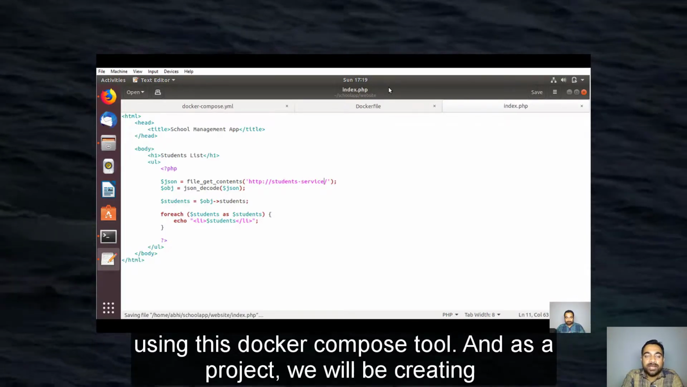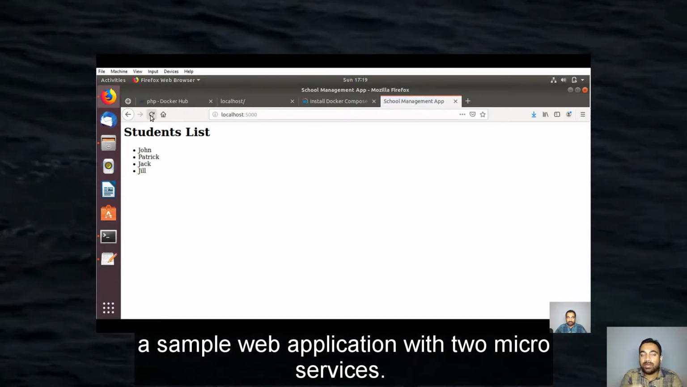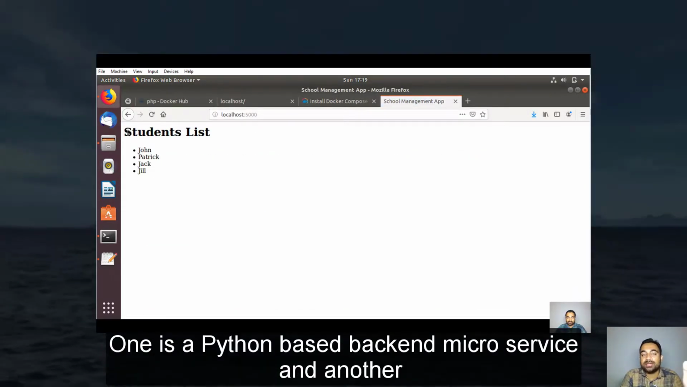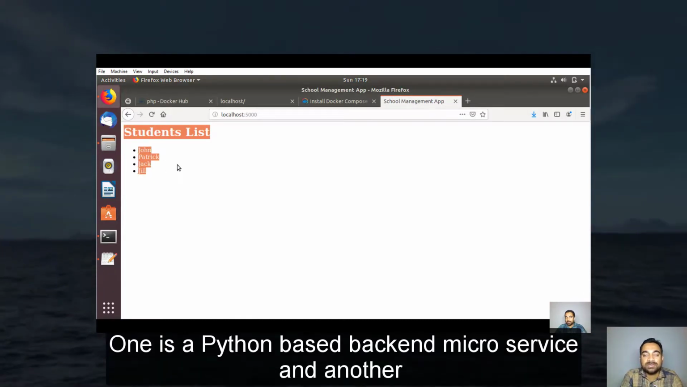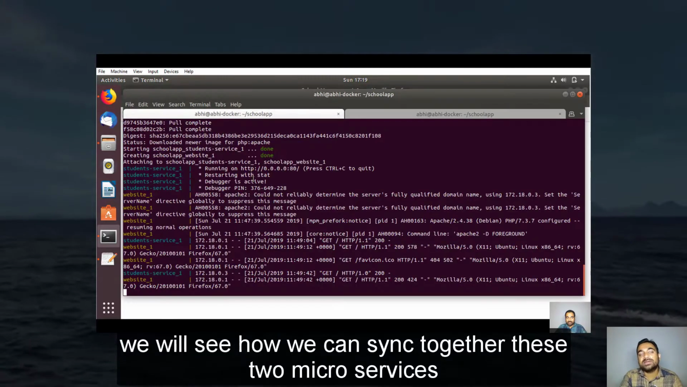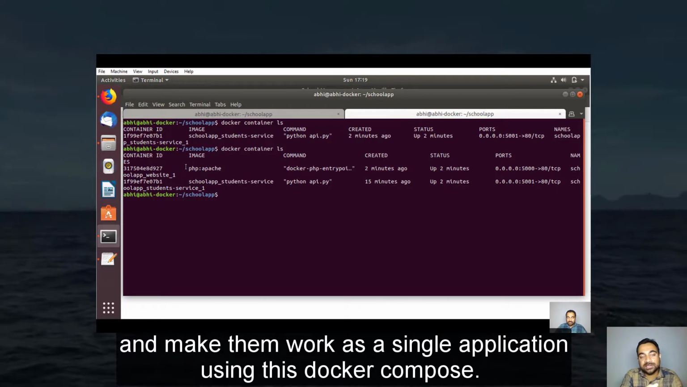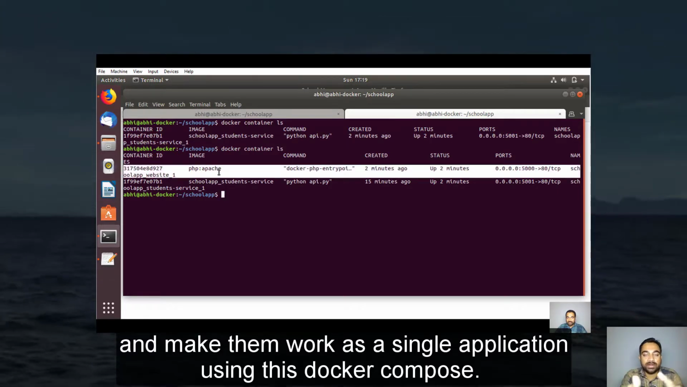And as a project, we will be creating a sample web application with two microservices. One is a Python based backend microservice and another is a PHP microservice which deals with the UI. Then we will see how we can sync together these two microservices and make them work as a single application using this Docker Compose.